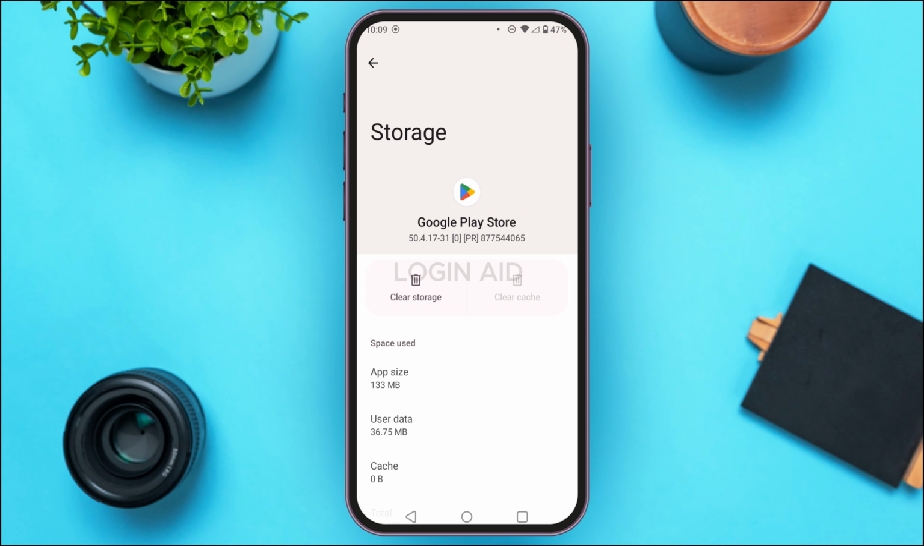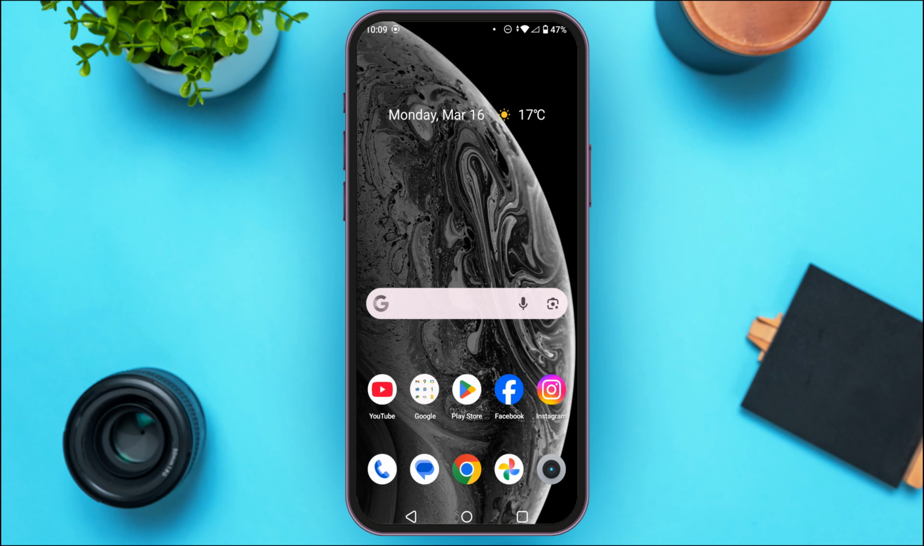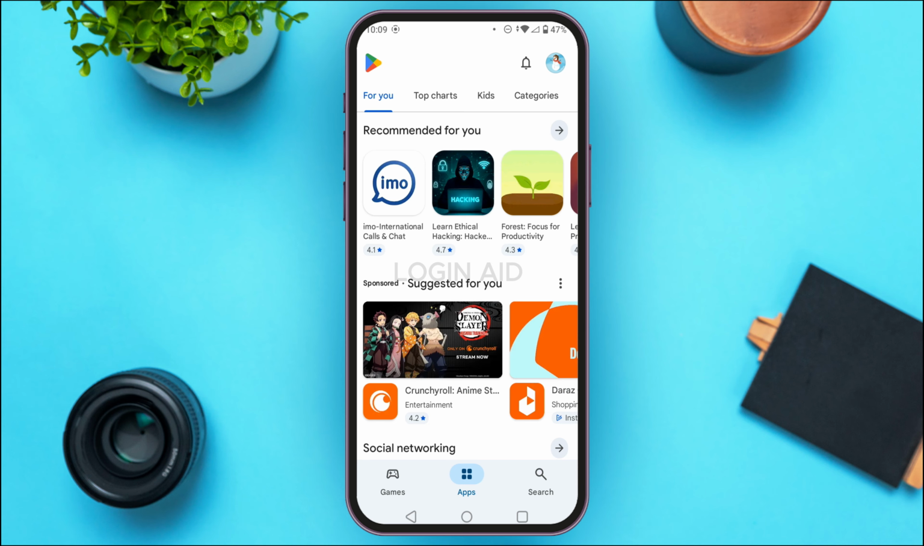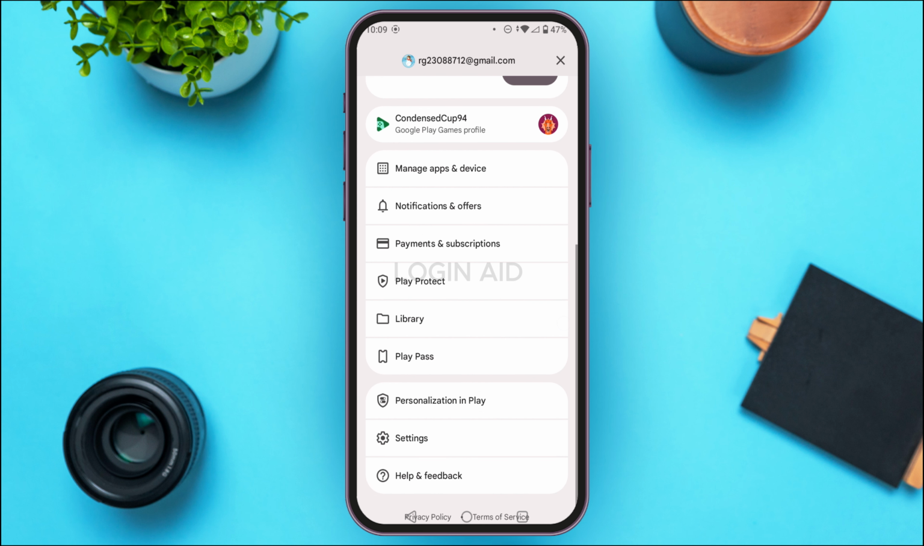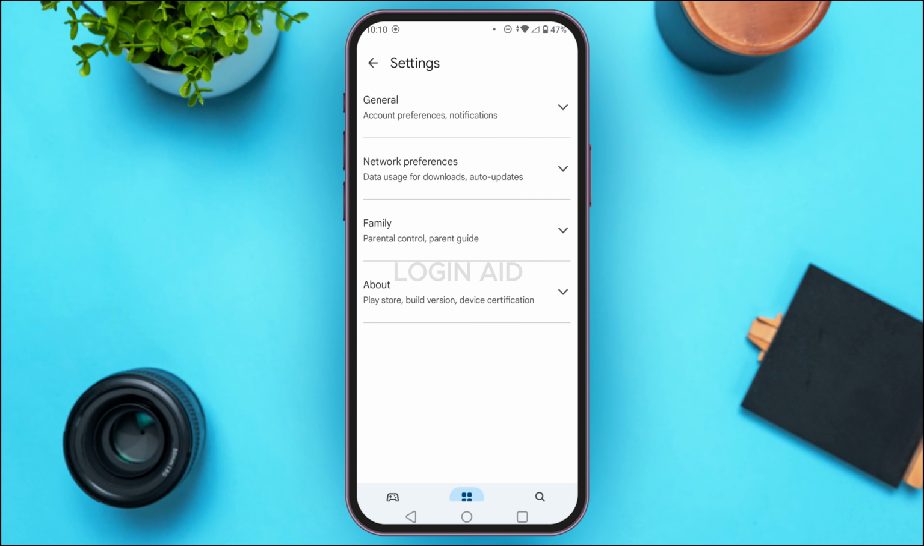If your problem is still not solved, what you can do is simply try updating the Play Store. For that, launch Open Play Store on your device. You can see over here it has been opened. Tap on the profile icon that you can see at the top right corner of your screen. Now after you do that, simply scroll down and tap on this option Settings. Now you'll be led to the Settings interface.